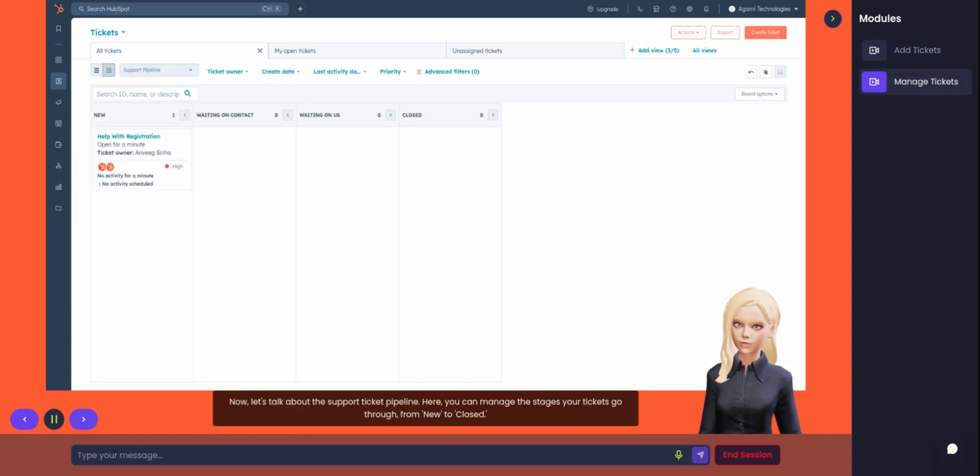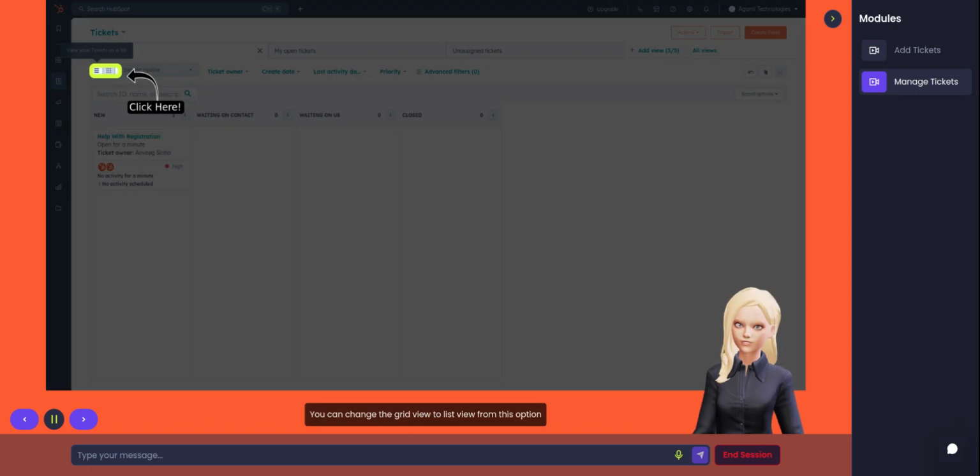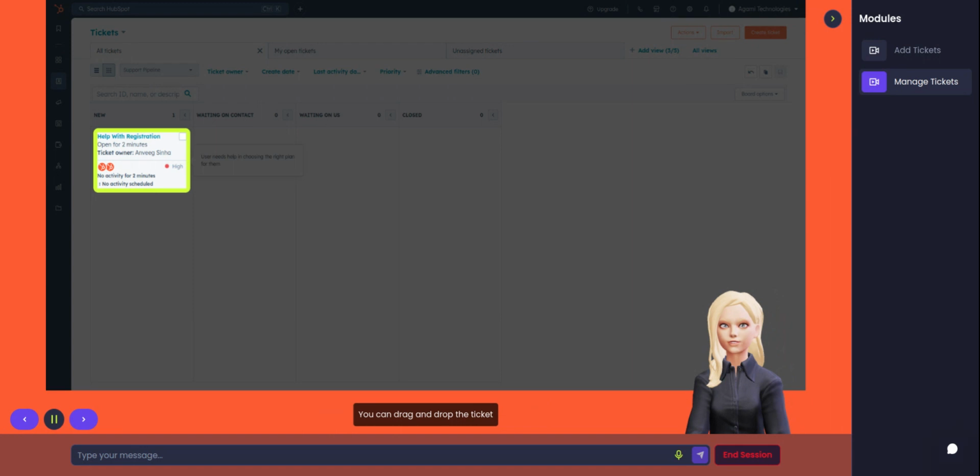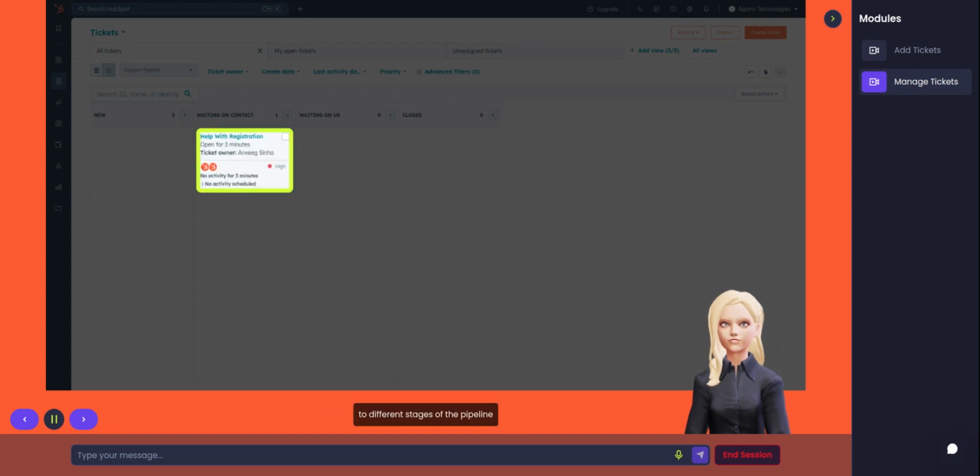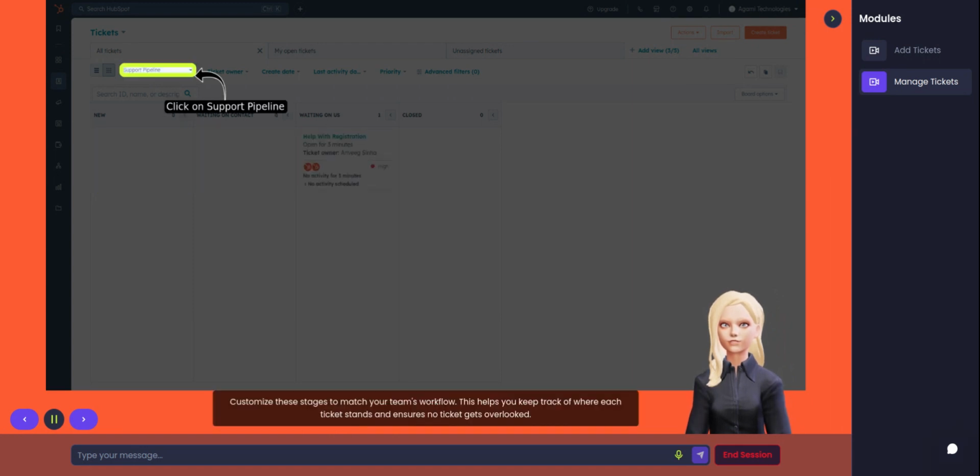Now, let's talk about the support ticket pipeline. Here you can manage the stages your tickets go through from new to closed. You can change the grid view to list view from this option. You can drag and drop the ticket to different stages of the pipeline. Customize these stages to match your team's workflow. This helps you keep track of where each ticket stands and ensures no ticket gets overlooked.